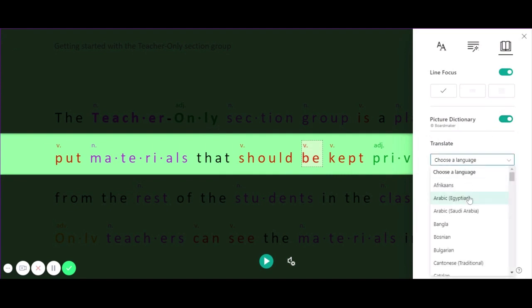We can also translate by language. So if you've got a particular student who's from a particular background and speaks a different language, you can select that language to translate into.